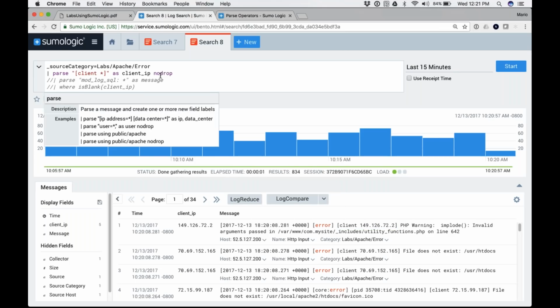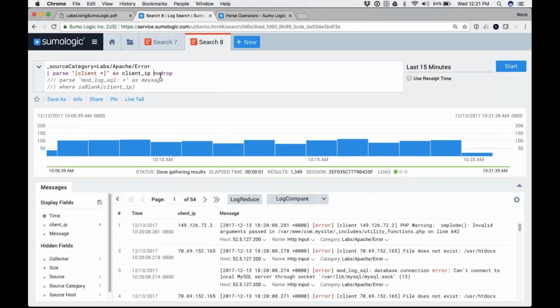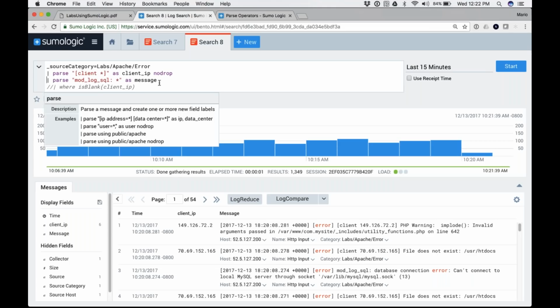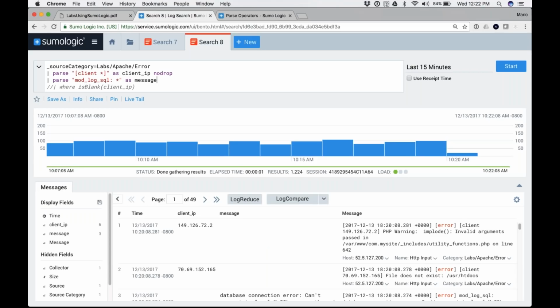So let me show you this. If I say parse such and such and such, no drop, what happens is the other messages that do not have that pattern, like look at this third one over here, that one doesn't have that pattern, but it doesn't get dropped. It stays within my results. But of course, I cannot extract an IP address because there is no IP address in there. So my no drop is a way of keeping messages that do not have a certain pattern, because maybe what I want to do is have some other parse statement that is going to parse additional information out of those messages.